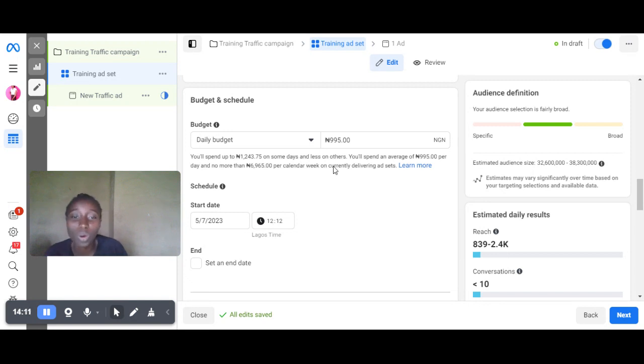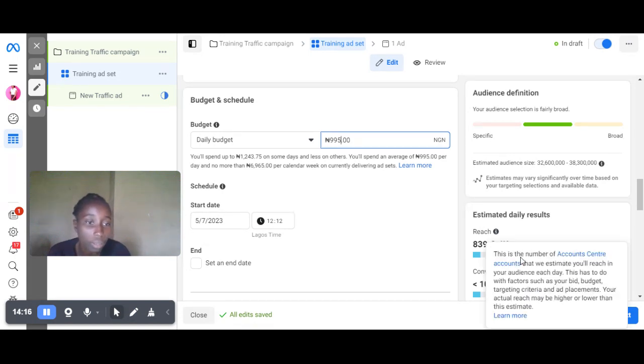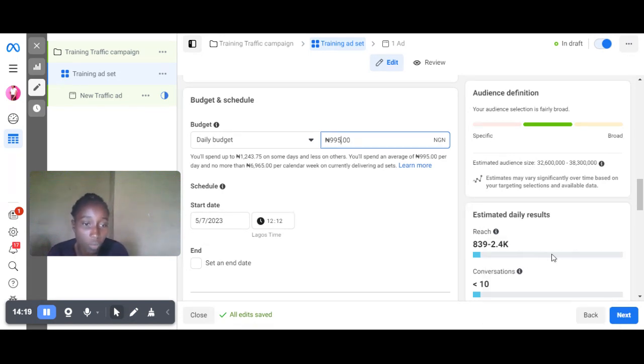Just like that. So the 995, on the right-hand side, the estimated daily results, that's the conversations I will be able to get with that 995. Estimated, not actual. It can be more and it can be less. I'll be able to reach from 839 to 2.4K, that's 2,400,000 people. And there's a likelihood of me getting up to 10 conversations, people messaging me. But if you want more, just put more.